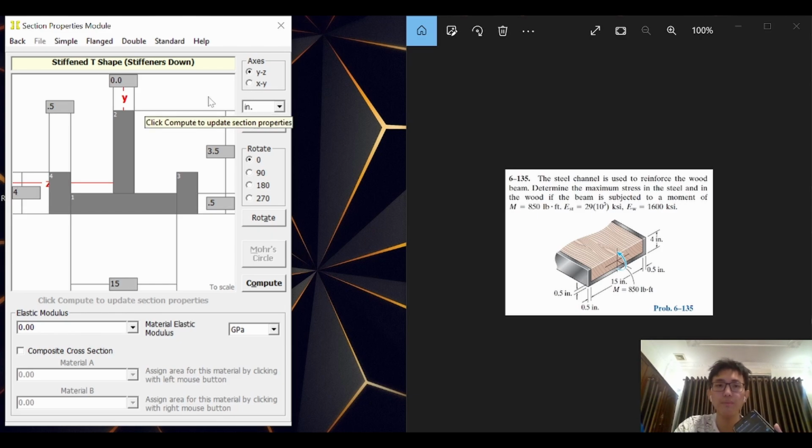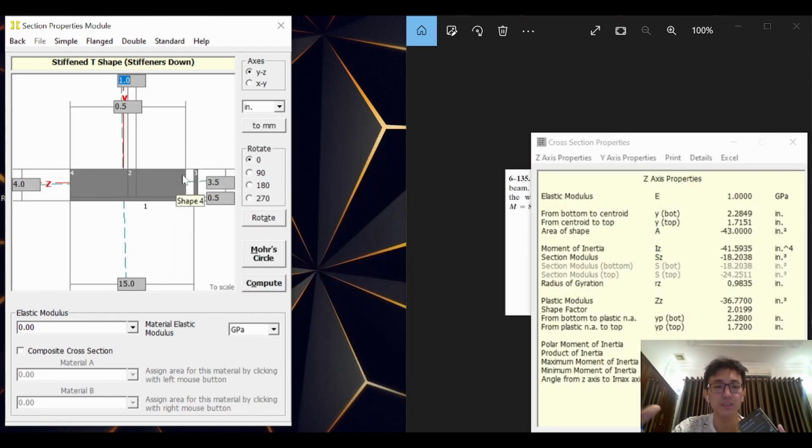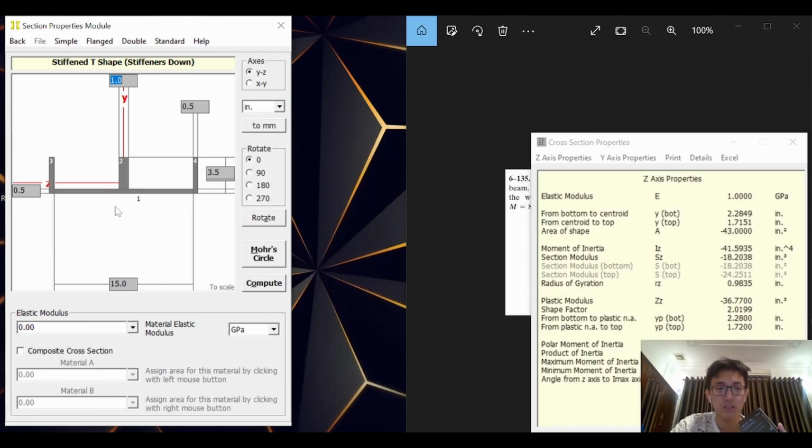In this problem, we need to think a bit logically. For example, if we have wood this size and we want to convert it into steel, it will be smaller, since steel is much denser than wood. Therefore, it can take a lot more load in a small sectional area. Let's assume this to be 1 inch for now. Let's click compute. This is the wrong shape, so we need to click compute again. So now we get the correct shape.